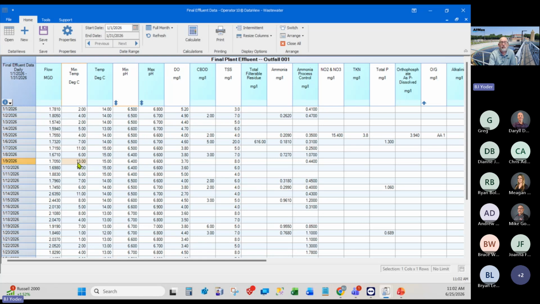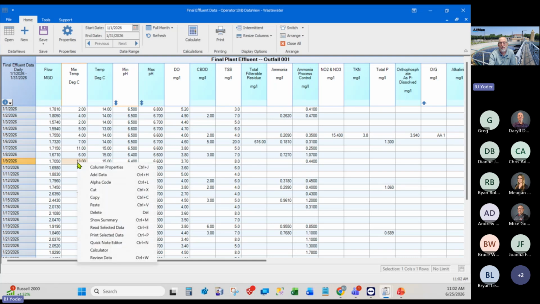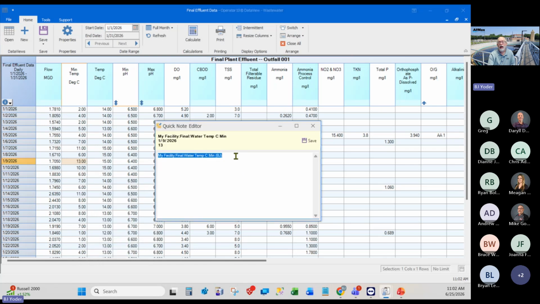When you're looking at a piece of data, you can right click on it and go down to the quick note editor, or you can use your control key, and either one works as well. This allows you to attach a note to a piece of data. When you add a quick note, it is associated with the piece of data, not the data view that you're on. So any data view that has this piece of data on it for this date and or time and value, you will be able to add a note to it.